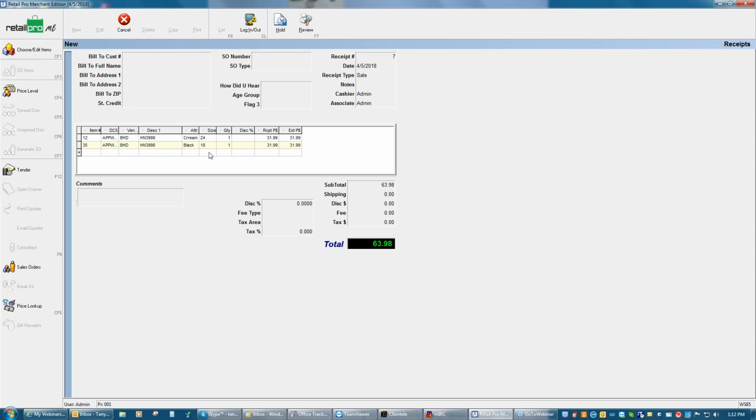Now, if you need to change the quantity of an item, you can come over here to the quantity field and you can type in the quantity and press enter, and you will see it extends out that price. Another way that you can change quantity: let's say that we're down here on the bottom and they decide that they want to buy 2 of that top item.